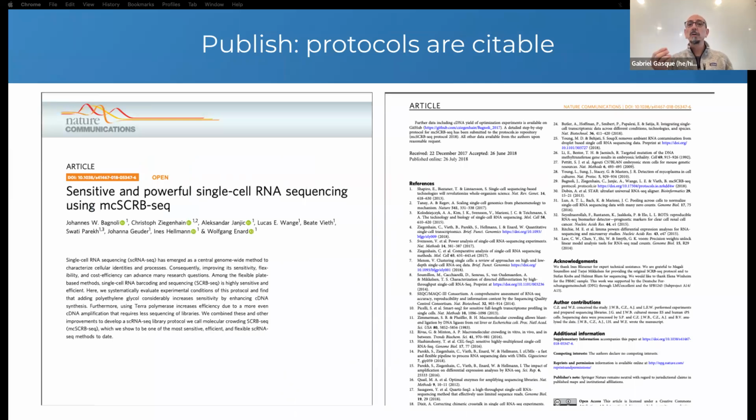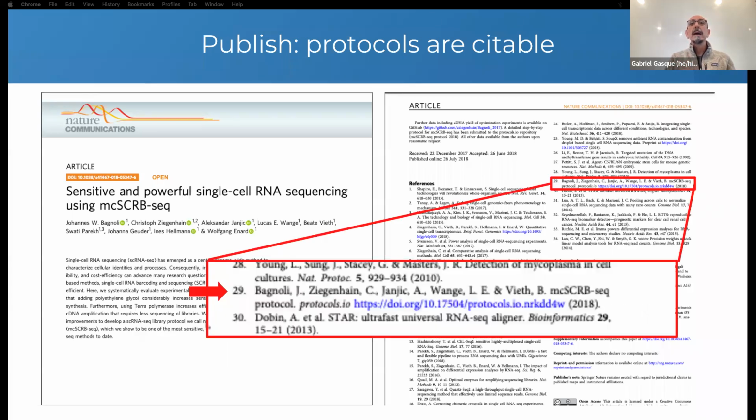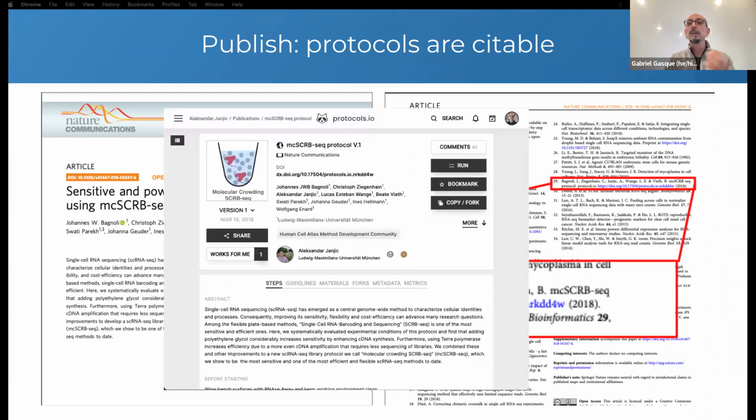A published protocol with an assigned DOI is a citable object that can be referenced in a paper. And this will give additional credit to the author's methodological work. The reference will also be linked to the protocol in protocols.io. So the reader will have access to the interactive step-by-step protocol, even if the paper was published behind a paywall.